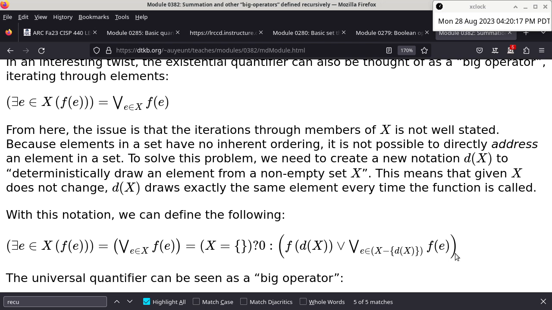And now we have, okay, forget about F for now. D of X is what we just talked about. Given the same items in the set, I always pick exactly the same item every single time, okay? What is F of that item? Well, F is the predicate on this side, so given a particular thing it can always return either true or false. And then, what is this? This is just a regular OR. Okay, very good. And this is the big OR notation, which we defined a little bit earlier.